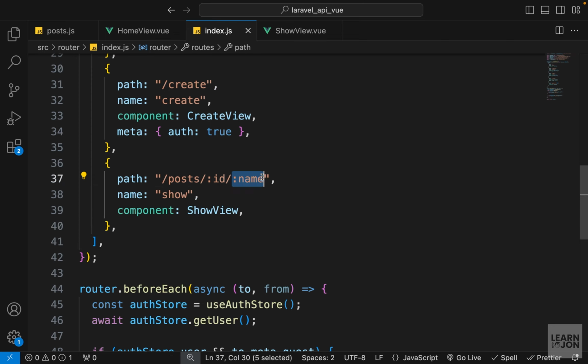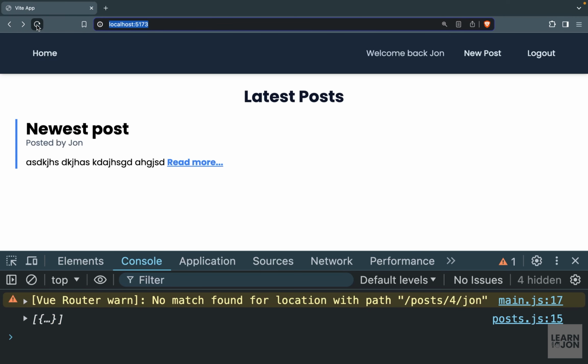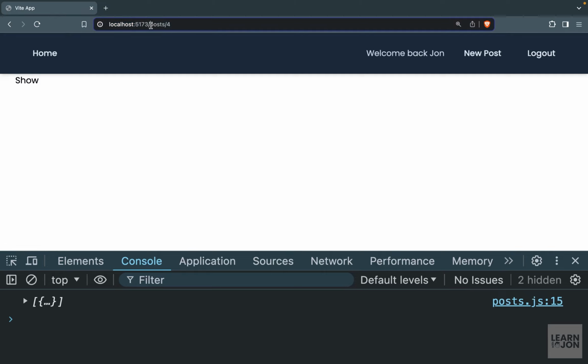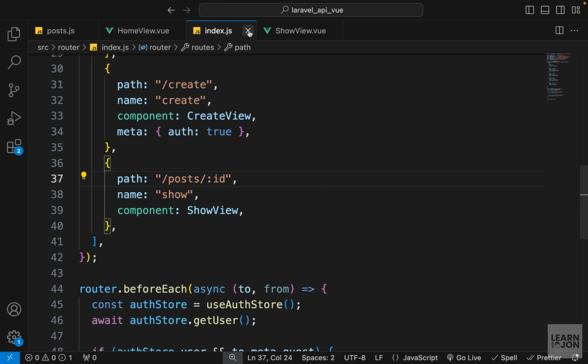So I can delete this from index.js, and I can also delete this from the parameters object. And if we go back, press read more. Now we go to posts and then /4. Now all we have to do is to make another API call based on this ID and grab that post. First, we want to create a function for it, and I'm going to close this router document we don't need.